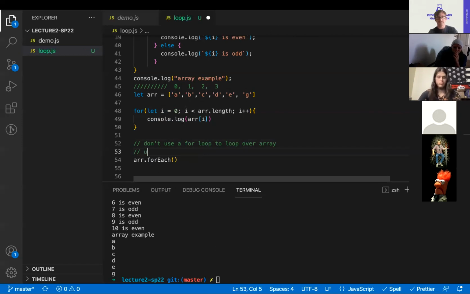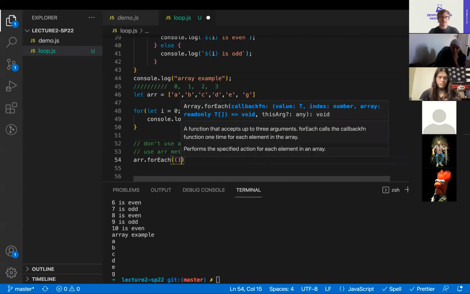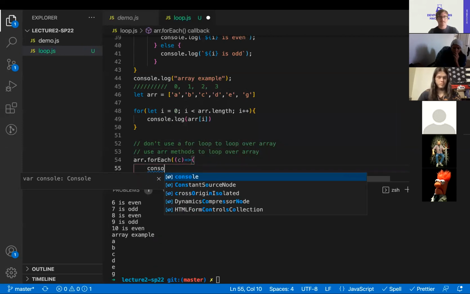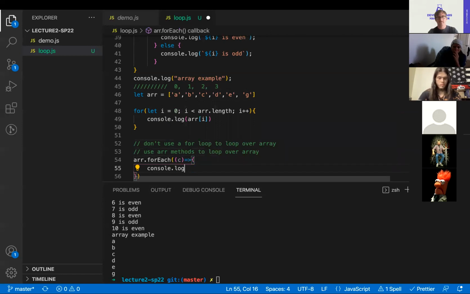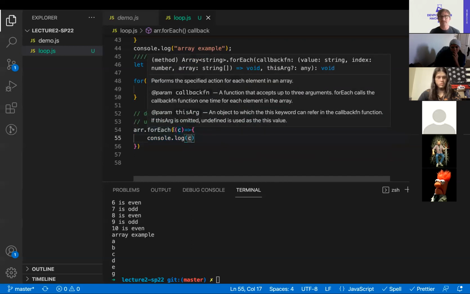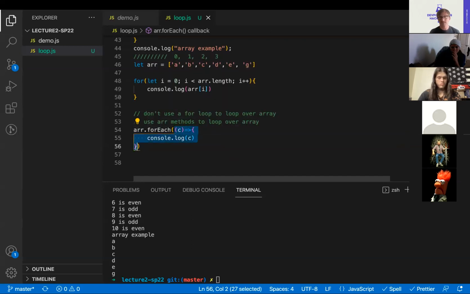And there's a lot more of these methods. Use array methods over arrays. Since we haven't talked about functions, I'll just black this out to show you how we could do this, because this is a lot more readable. You don't necessarily know what this is right now, but you will today. I'm going to do array dot for each. I give it this weird little function, and then I just console.log C. It does the same thing.